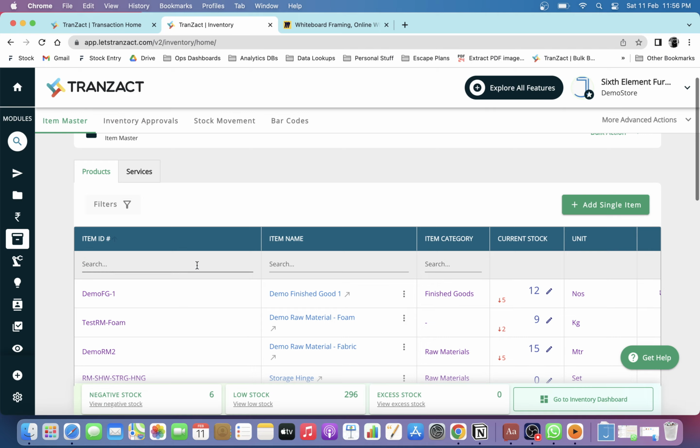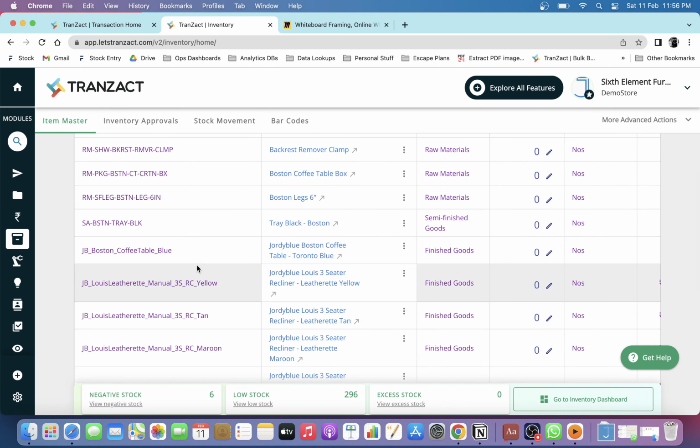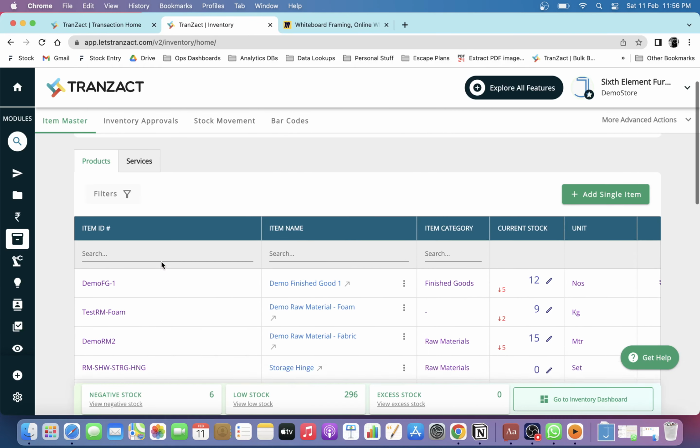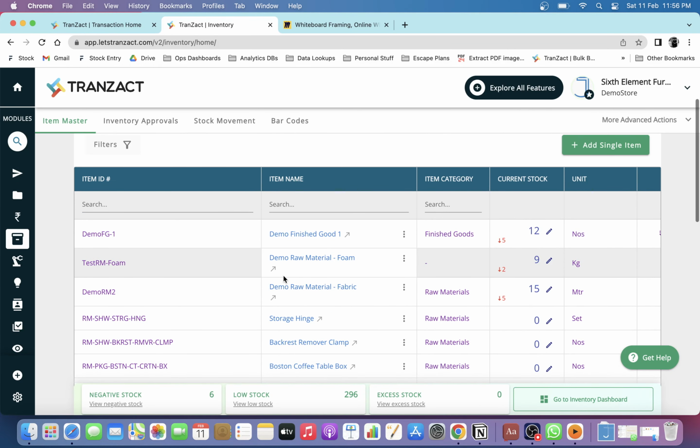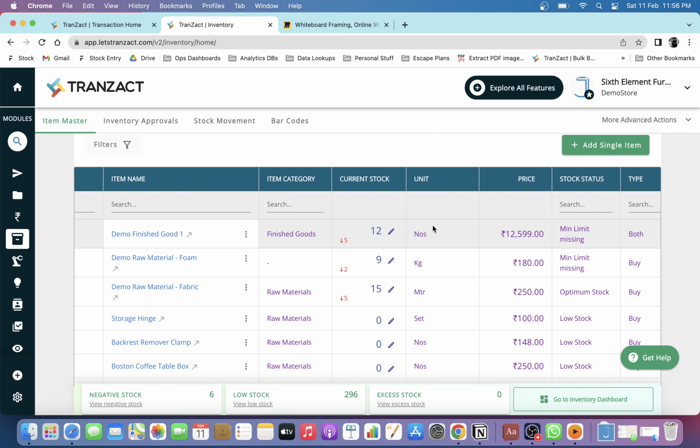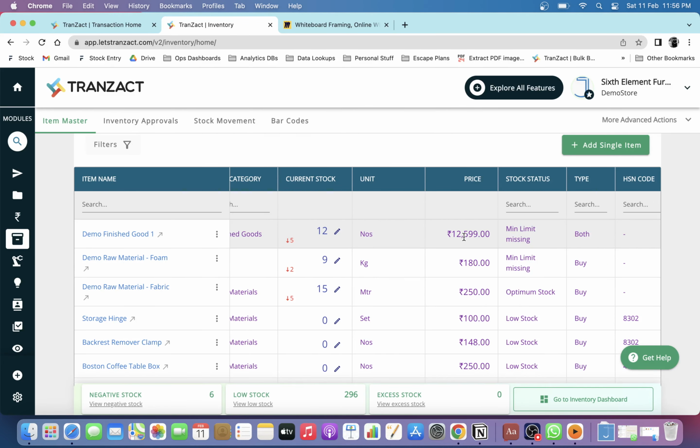So in inventory you get to see the entire inventory of whatever items you have added, and the stock. You have an SKU ID, a name, then an item category, then current stock, then the unit of measure. What is the default pricing? This is the default pricing.